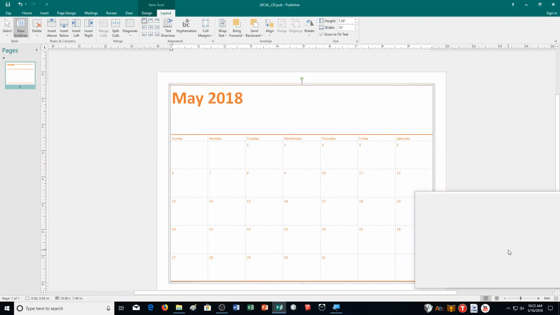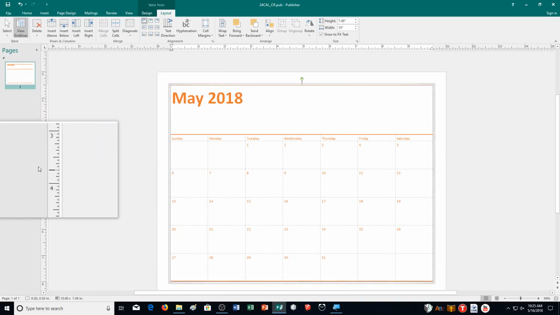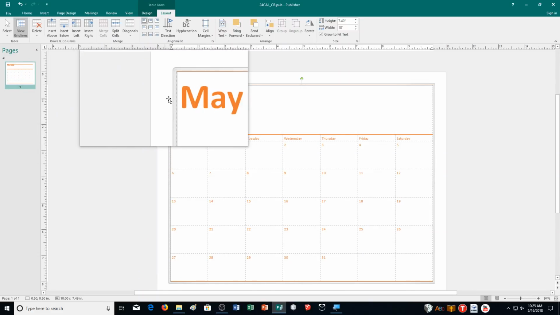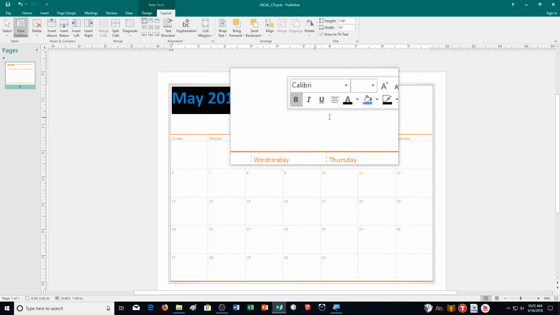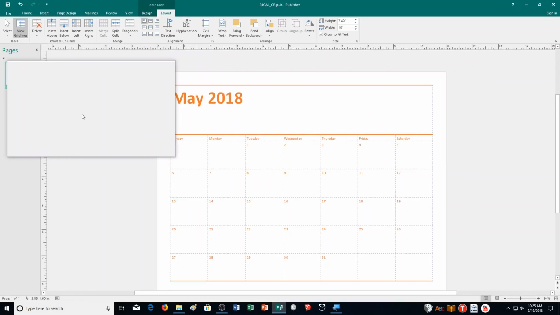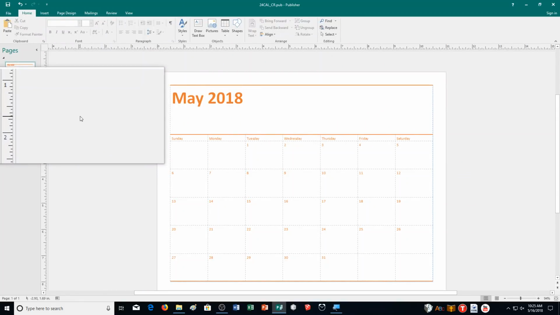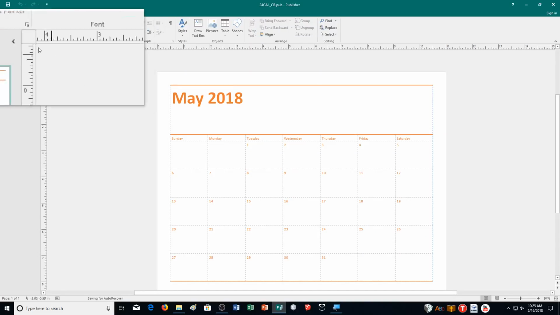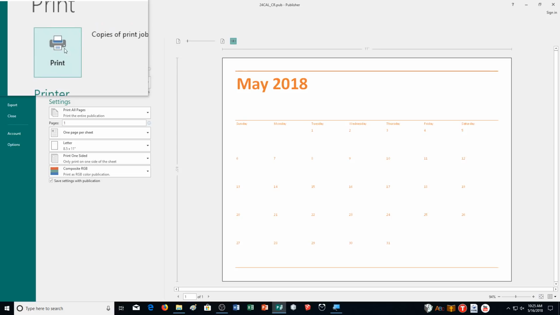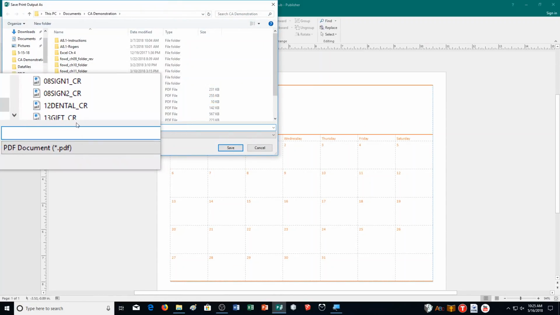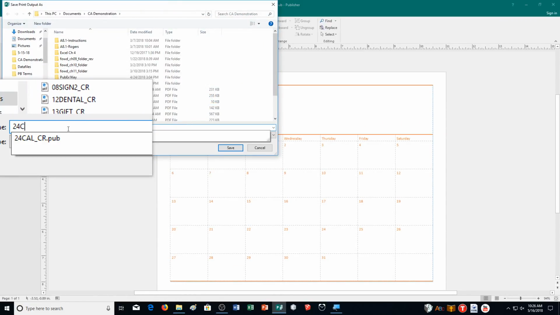Alright, so your calendar, when you're finished with it, should look just like this. So you did the table style number 3. You had the appropriate columns, and then of course you selected all these cells here at the top and merged cells. So you can save this file, choose to print it. So print, Microsoft Print to PDF. Print it. And you're going to name this one 24cal underscore your initials.